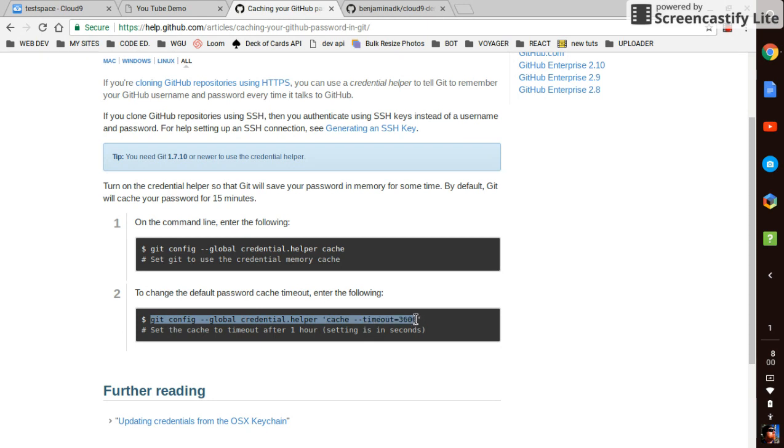However, you can enter this line, and this 3,600 seconds would be an hour. You could change that to maybe 4 hours if you plan on working on your project for 4 hours. You can change it to whatever you want in seconds by entering this command and just changing this number. So that's what I've done. I wanted to make sure that we were able to do that. I had forgotten how.